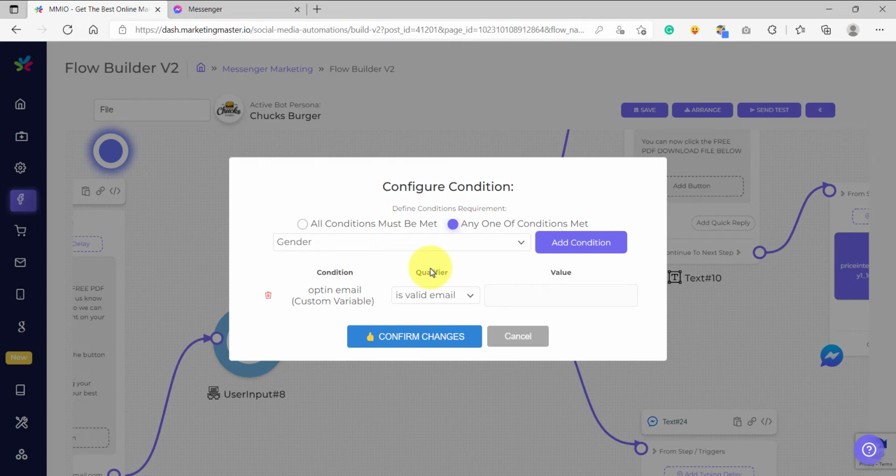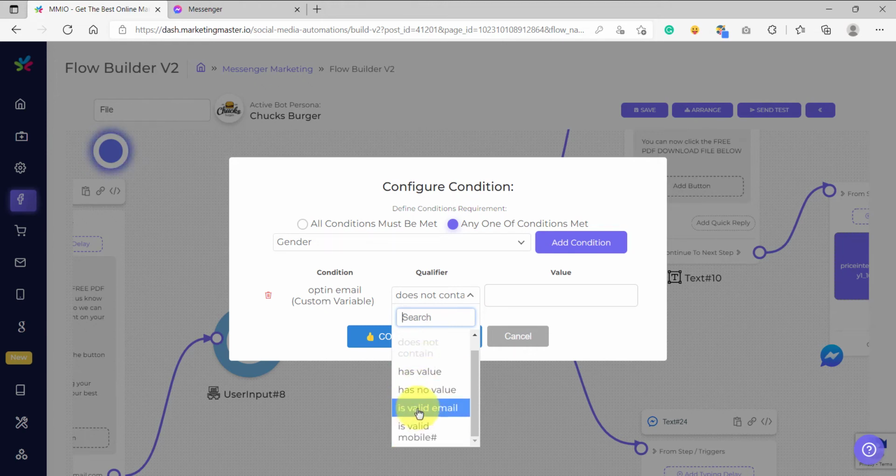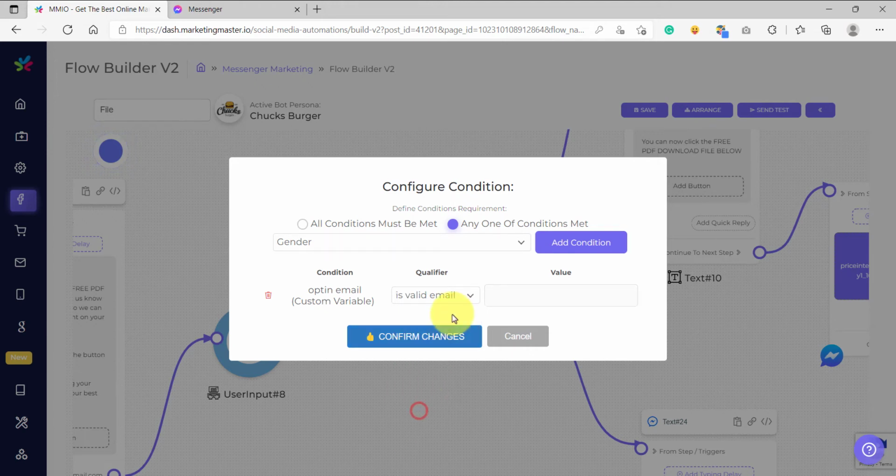So again, in this case, we are just going to validate if the opt-in email custom variable is a valid email. There are a lot of validators here. For example, if you want to check if a certain custom variable contains a word, then you can use contains. There are a lot of use cases here, but in this use case, we are just going to validate the email. This one does not require a value. Just choose the custom variable that you want to check, set the qualifier to is valid email, and then confirm the changes.